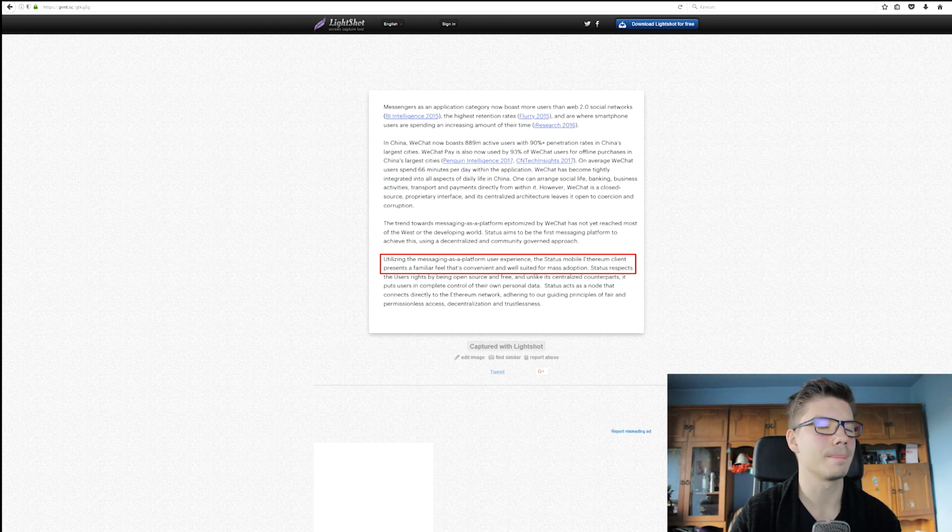Also, that's regarding mass adoption, if you think about it. They write that utilizing this platform will be convenient and will feel exactly like Messenger or the stuff which users used before the adoption. And that because of that, it will be good for mass adoption. Like, think about yourself. You use Facebook, okay?